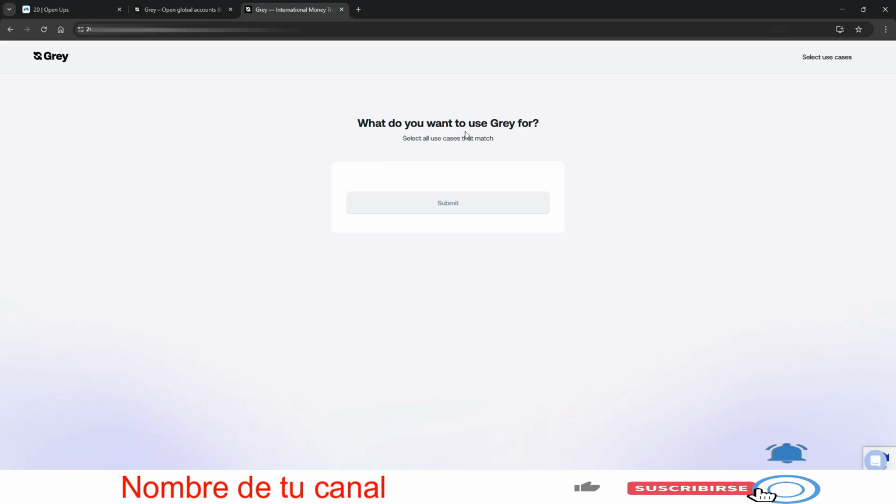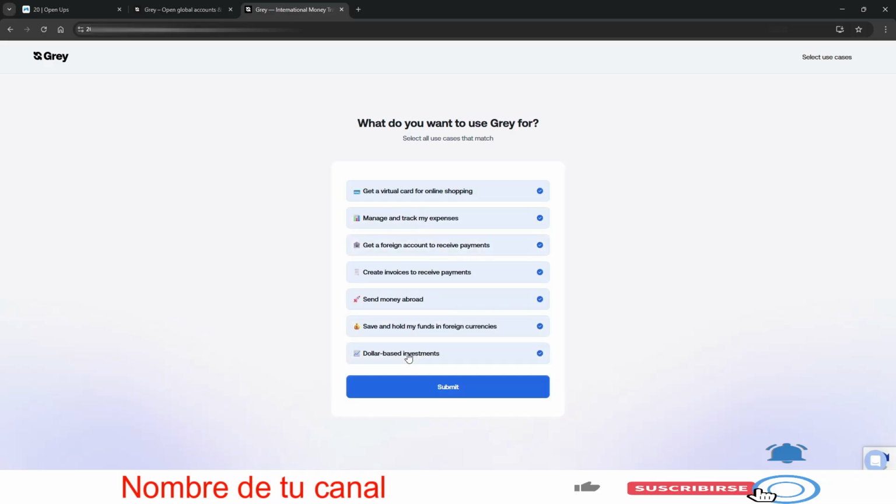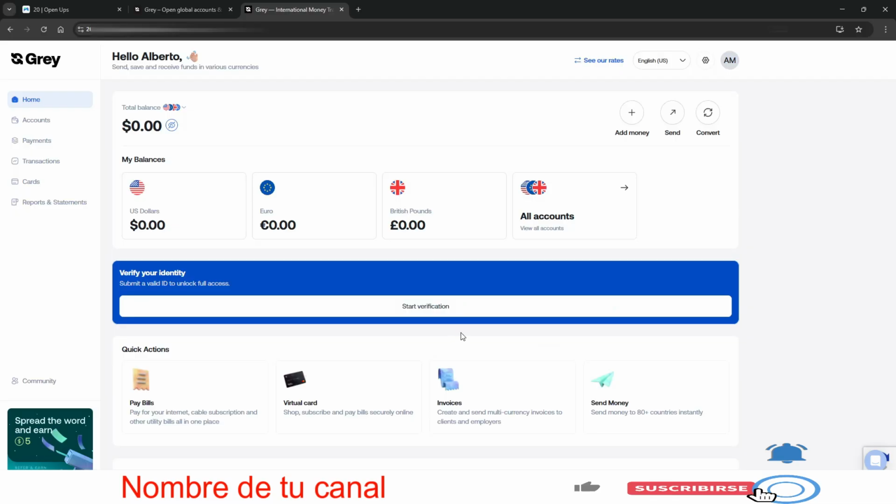What do you need to use Grey for? Here are a few options. Which option do you need most? Select it. Get virtual card, online shopping. This option I needed. And create invoice to receive payment, send money abroad. You can use any other option as well, and you can use all options if you need. So click all options to select, then click submit. So your account is not done yet, so you need to verify KYC, verify your identity, submit a valid ID.